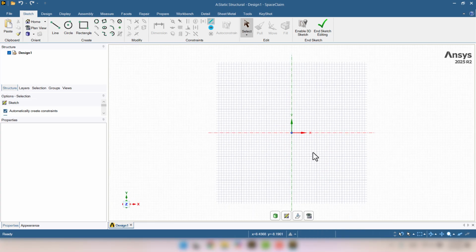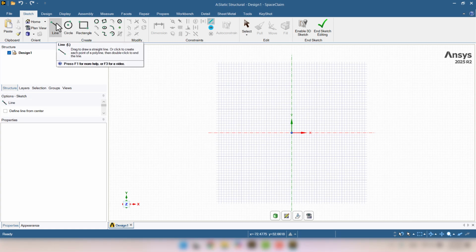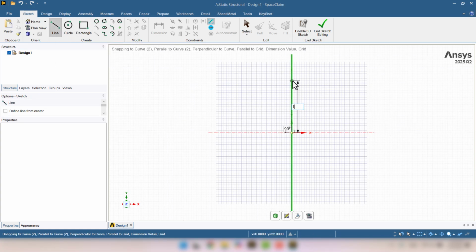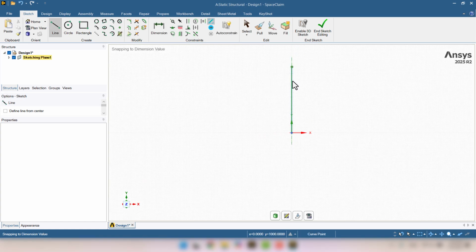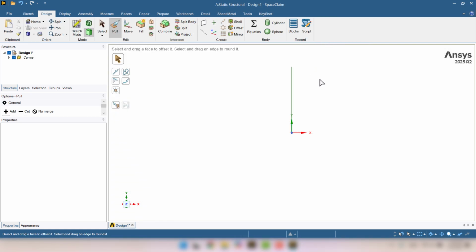I want to create a 1-meter-long beam. From the Sketch tab, I select Line, click on the origin, type 1000, and press Enter. I only need a line, so I click End Sketch Editing. Now the line appears in the Curves folder in the Structure tree.